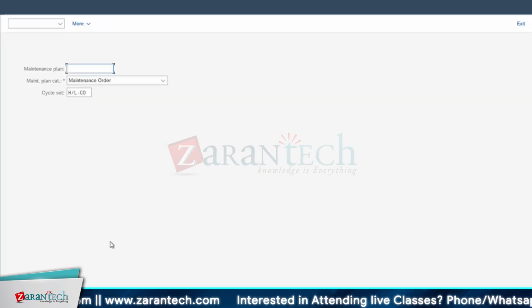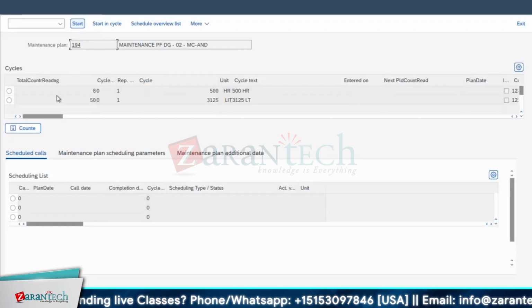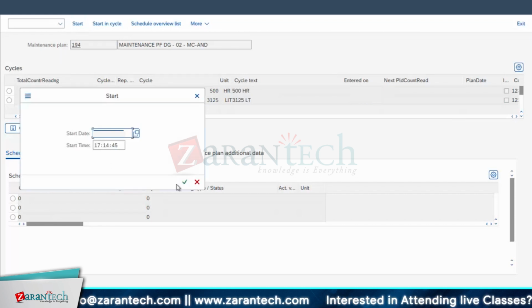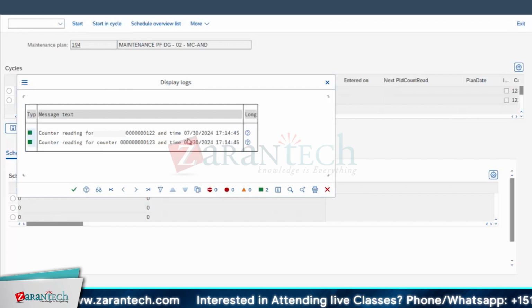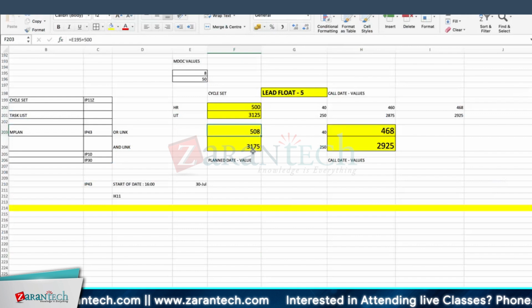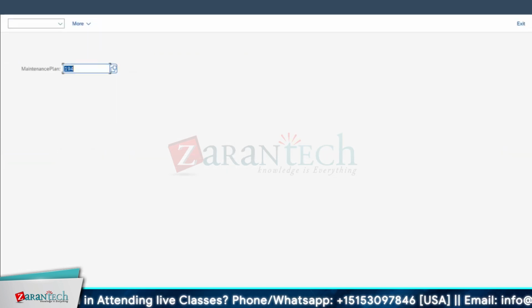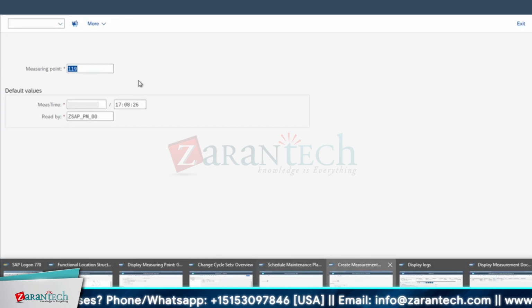Let me go back. Now we have created 194. Go and schedule it. 194. So here now next planned counter reading is not there unless we start. Now we'll start this value at 14. See after this, it is green color. Counter reading is okay. Now your next planned counter reading will be 508 and 3175. We have seen this here. 508 and 3175. Okay, so save it.